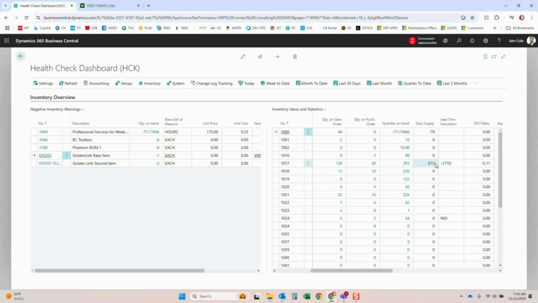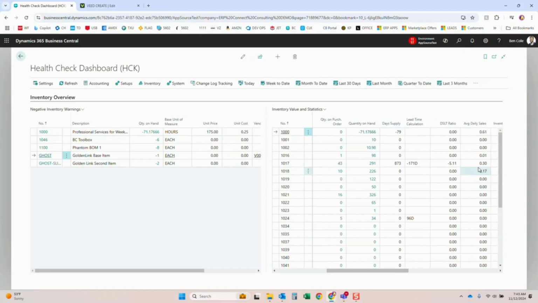We have 873 in our days supply. So again, based on our average daily sales over here, which is 0.3 units per day, we're good for the next 873 days according to Business Central. So looking at that all qualitatively as well, you can start to compare some of your supply demand factors to, do we really need to buy 43 of these right now based on those metrics?